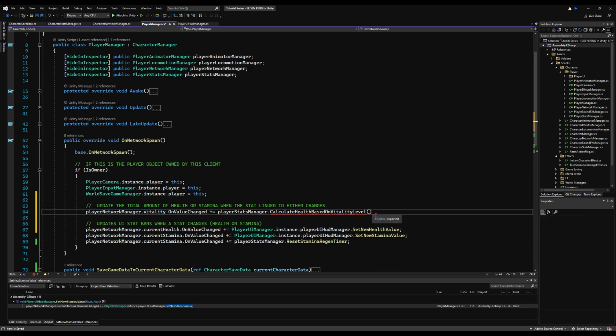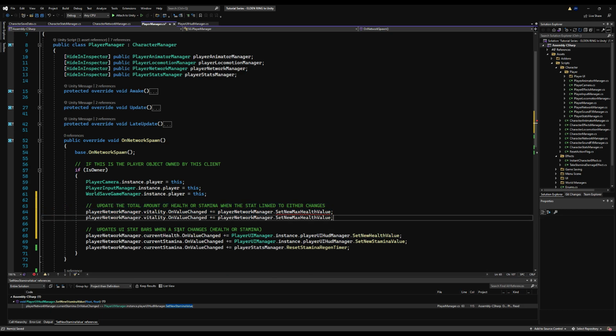So let's erase this, and we can put this anywhere, but I think I'm going to put this on the player network manager because that makes the most sense to me. So I'm going to say player network manager dot, and I'm going to call it set new max health value. And we're going to use this just to call a function we've already made. So let's go over and do the same thing, but instead of vitality, say endurance, and instead of set new max health value, say set new max stamina value.